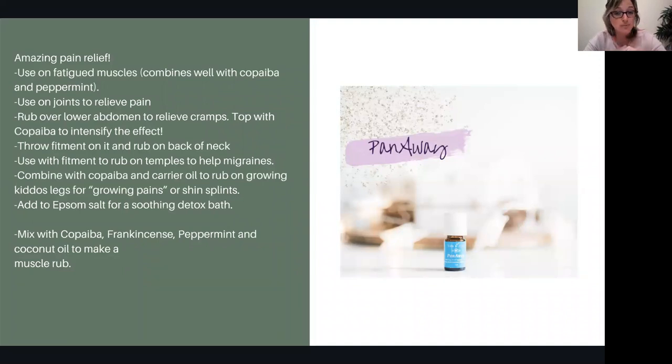And if you mix it with Copaiba, it will amplify the effect of the Panaway. This is one that we'll often put a roller top on because you're often just rolling it topically onto your skin. And so you will get a roller top in your starter kit. And so it's a great one to put on this one. Another one is to put it on for growing pains for kids or for shin splints. Also great to add to a detox bath with some Epsom salts, which is amazing. You can also make a muscle rub with Copaiba, frankincense, peppermint, and coconut oil.